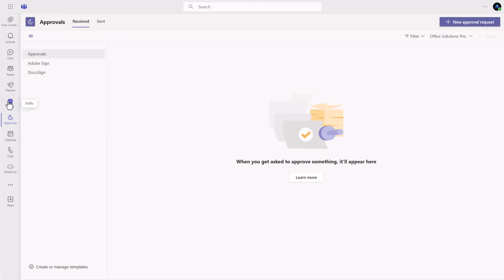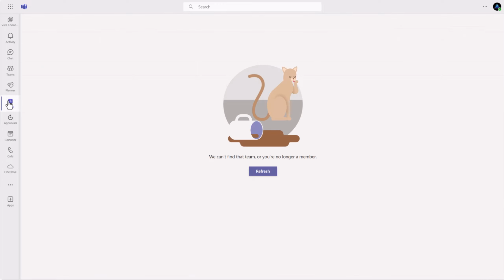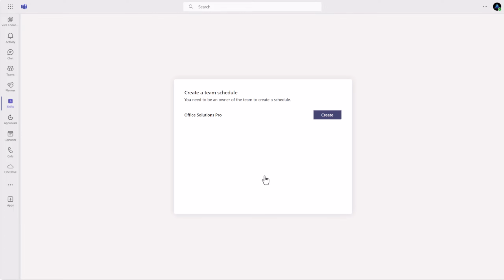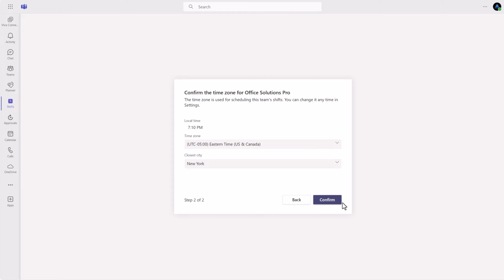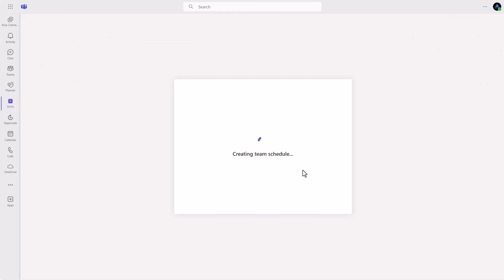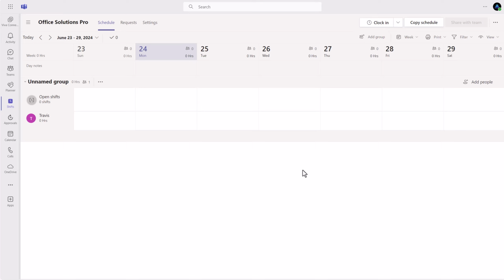Then you've also got shifts. Again, this is another one of those things you're not going to see in the GCC, but let's go ahead and refresh this. It's a very interesting tool. It allows for essentially creating that shift plan for your employees. And we'll go ahead and kind of walk through this. I'm not going to go too in depth on this because how this works could be a standalone video all on its own.